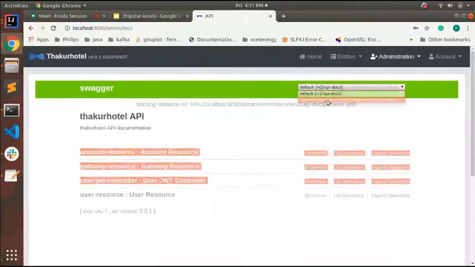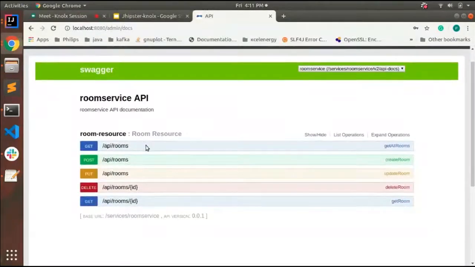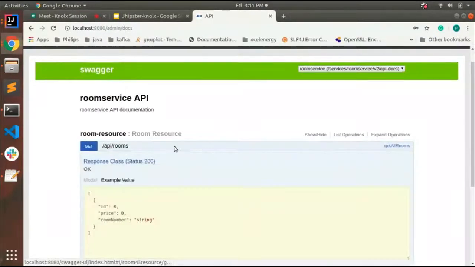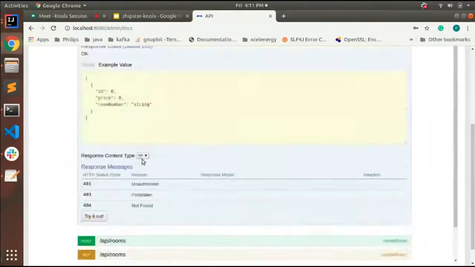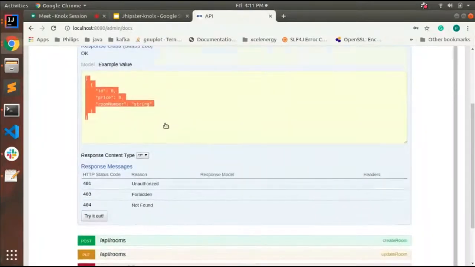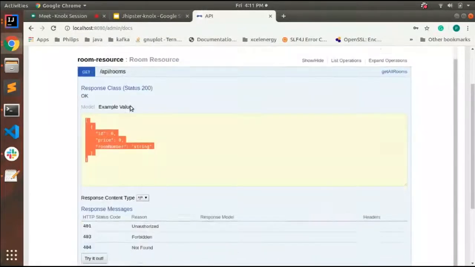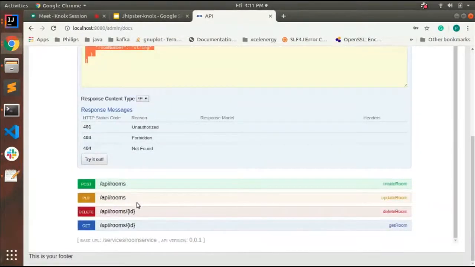Now we can choose the room service as well. The room service has only one entity, that is rooms. The room has a price and a room number. So we can get and post everything in this room service API. We have the following endpoints: get rooms, post rooms, put rooms, delete rooms, and even get a single room's information from the database.